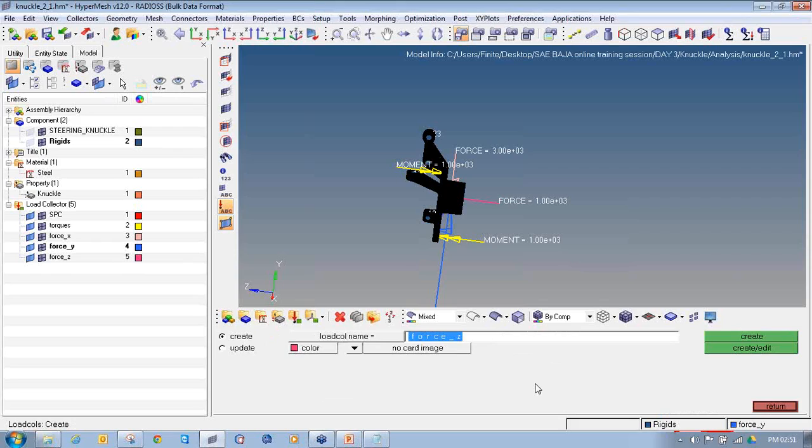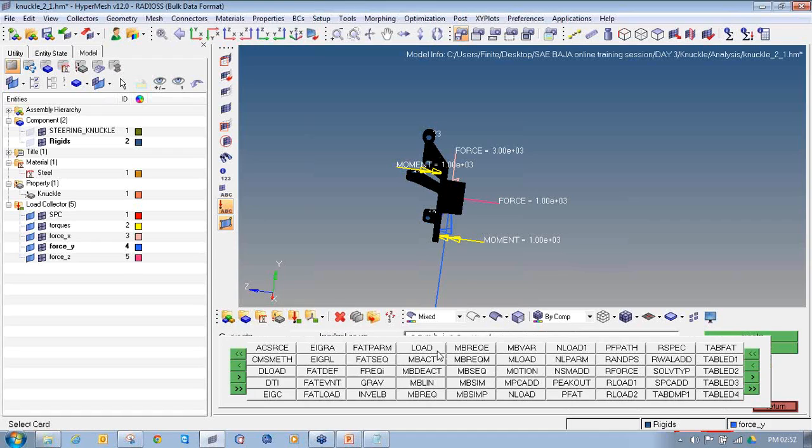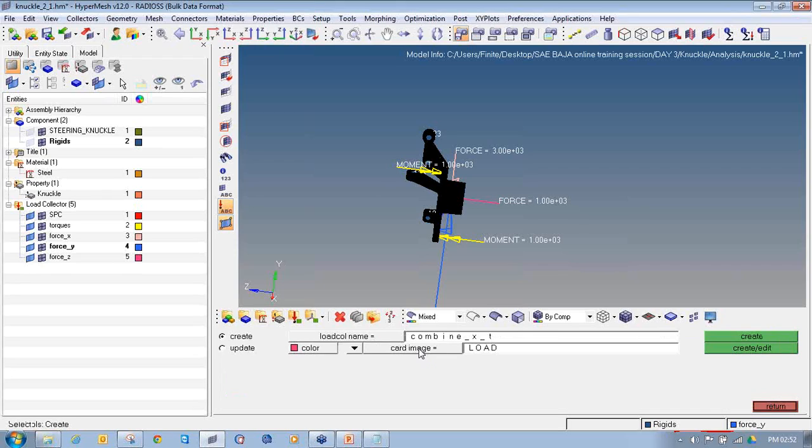This time I will enter the load collector name as combine XT. Enter from no card image to card image. Click on the card image and click on load card image. This will help me to combine two or more loading conditions or load collectors and apply it at the same time. Then click on create edit.